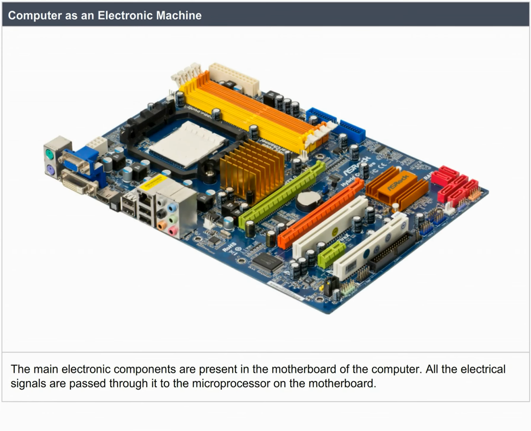The main electronic components are present in the motherboard of the computer. All the electric signals are passed through it to the microprocessor on the motherboard.